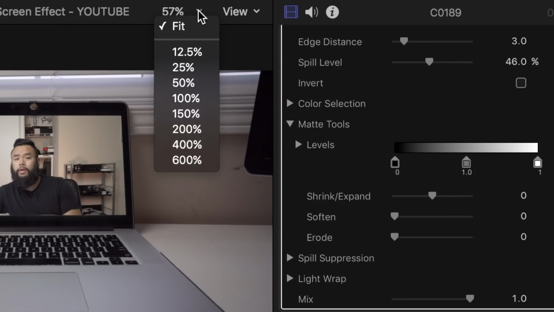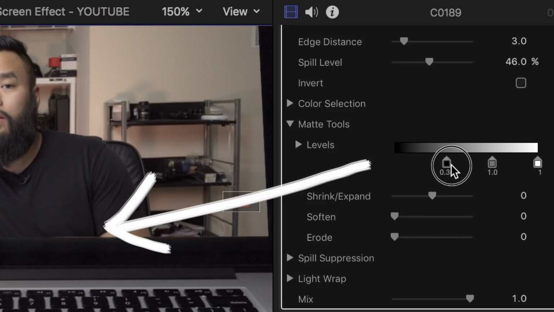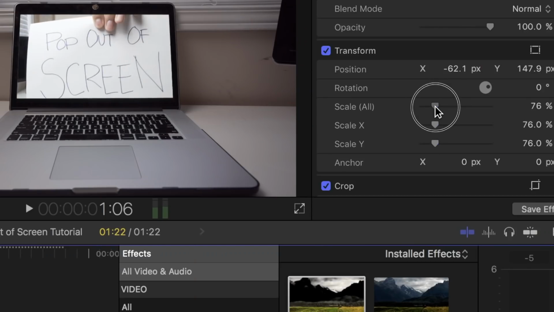If you need to, adjust settings such as levels under matte tools to fix any imperfections in your laptop green screen clip. Resize the bottom clip so that it is just about the same size as the screen.